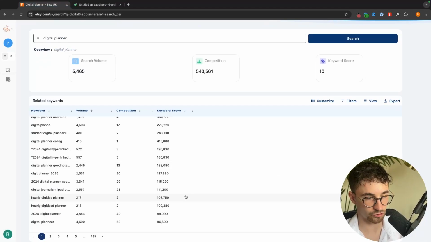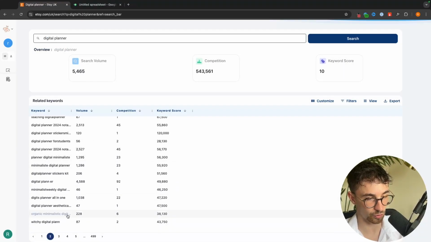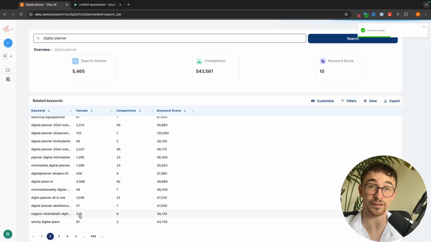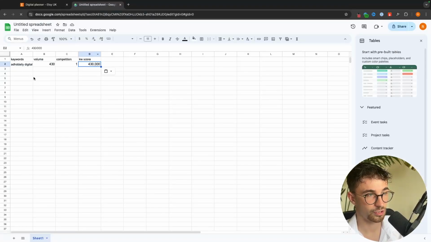And then we basically just go down and flick through all of these pages and we find keywords that we actually want to rank for. So we have an organic minimalist digital planner right here. This one's a little bit more shaky. 228 volume. I would sell this if you're brand new and you're still trying to get your first few sales. This is not a volume I would currently sell at. It's a little bit too low. Right now I'm looking for more than 500, but when I was first starting out, this is a keyword I would use. So once again, we would go over and we would just paste this in.